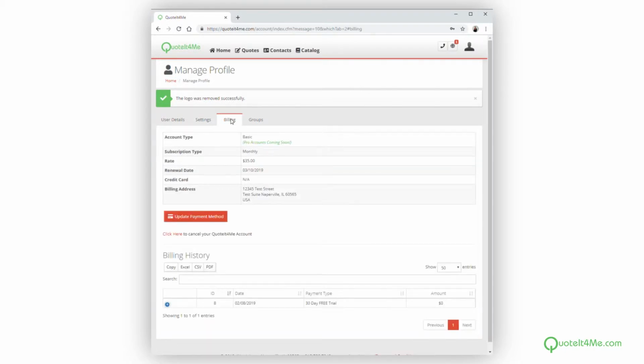The Billing tab lets you manage your QuoteIt4Me payment methods. Click the red Update Payment Method button to update your credit card information.